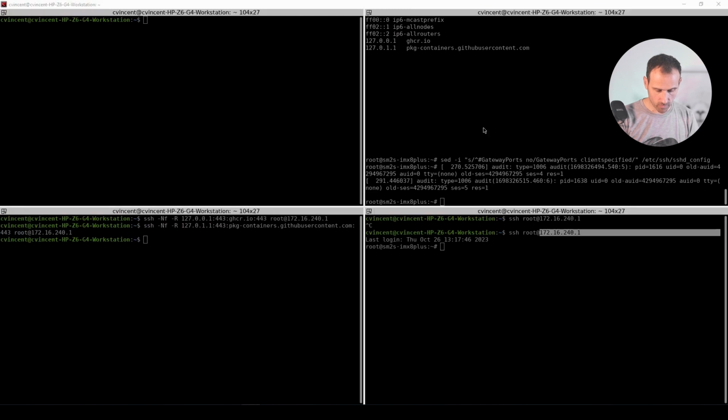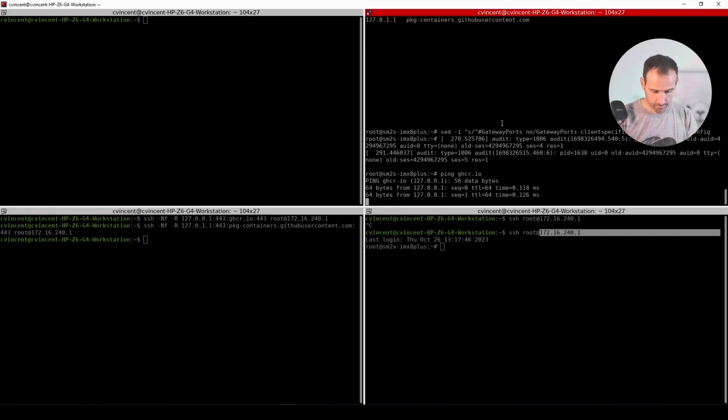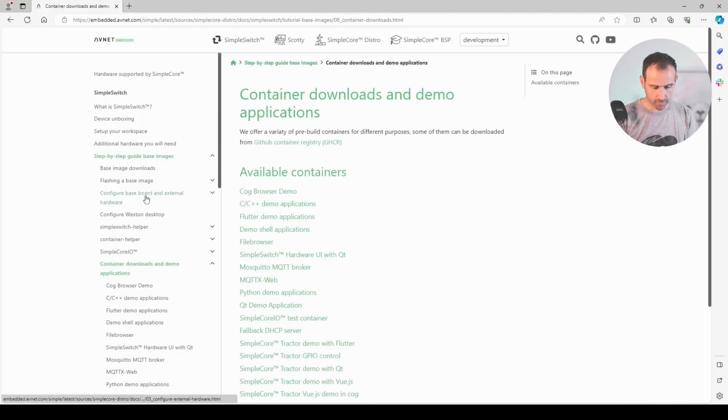So you can see now I can connect to the GHCR server and I can just ping that. Just one thing, before you do that, make sure that you have a discussion with your IT that the access point you are using to get to the internet is one that they allow you to use with some external hardware. But let's get back to installing some containers.